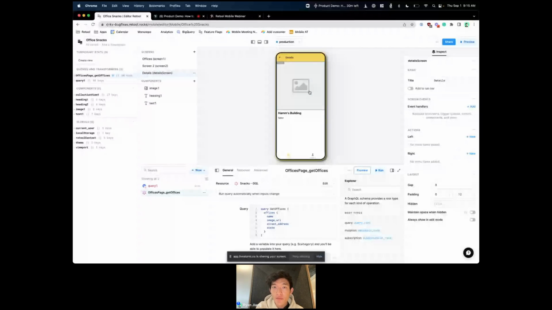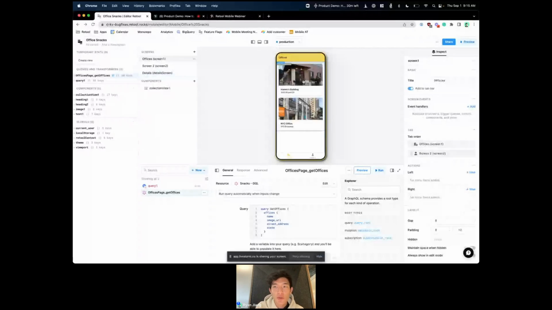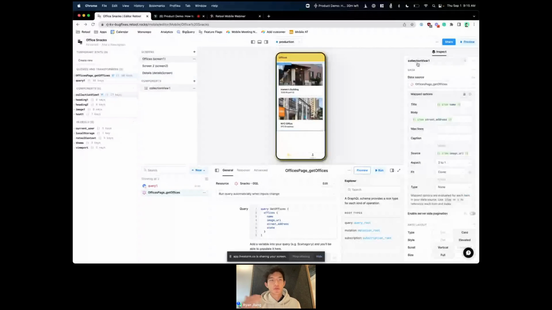Great. So I'm just going to do a little bit of polish here. It's always good to rename your components as you go, especially as the applications become more complex, you can keep it in the back of your mind, and it's less confusing than something like collection view one. So in this case, I'm going to call this offices page, offices collection.